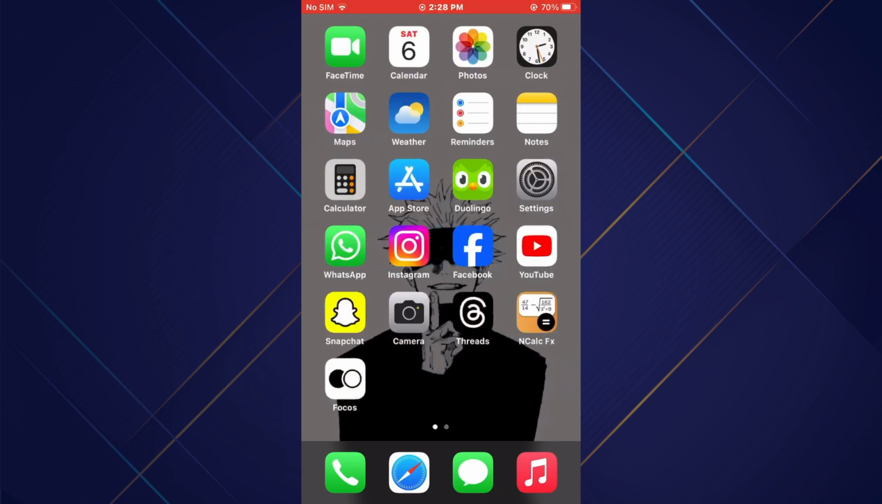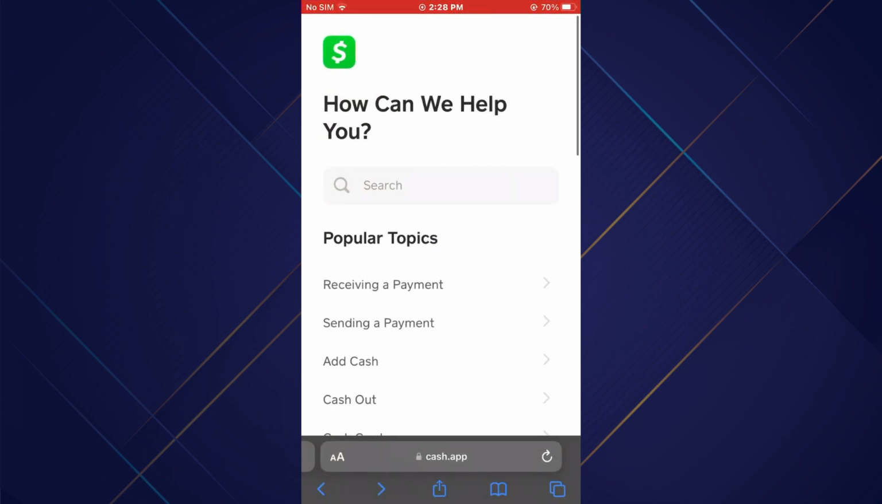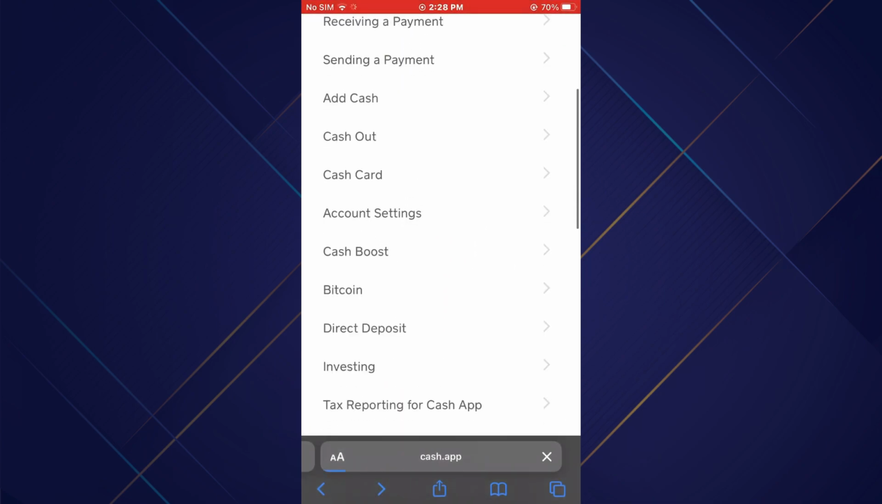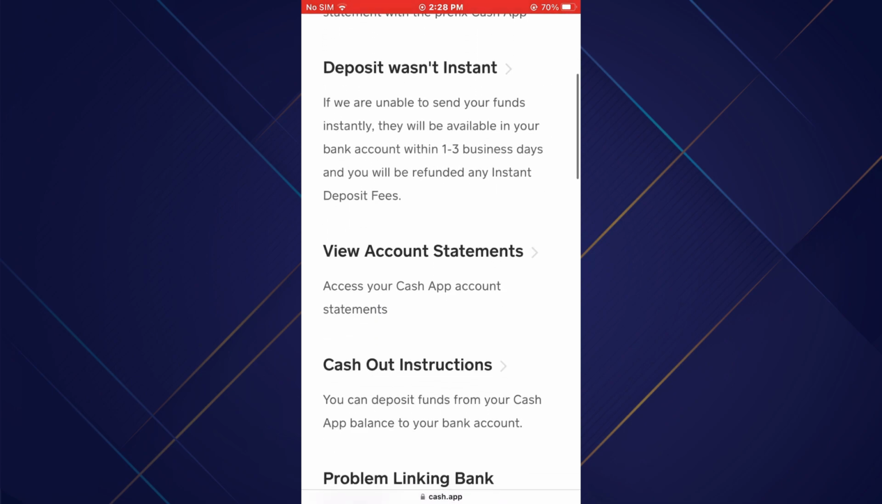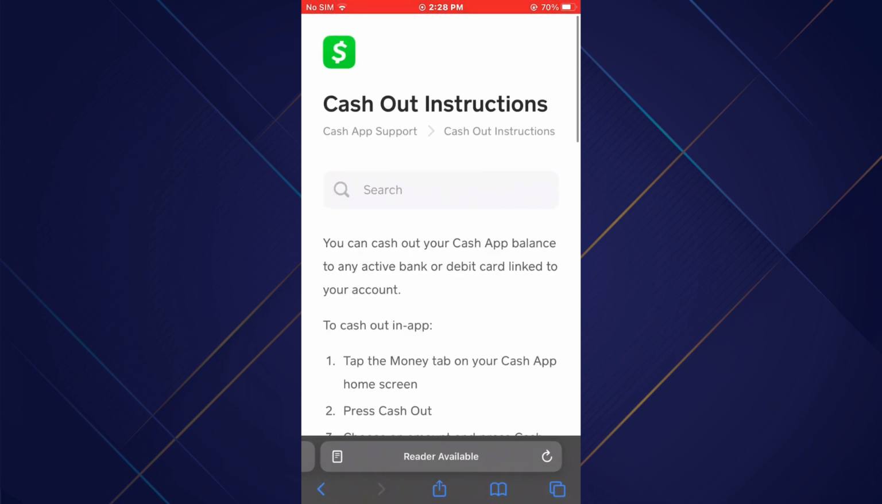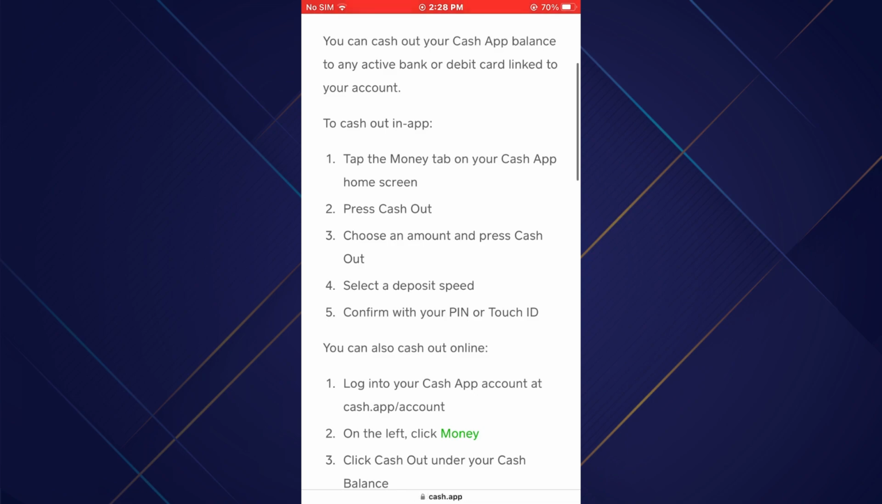First of all, open any type of preferred browser on your mobile device and search for Cash App Help Center. Then select Cash Out from the list of options and click on this embed. You can see that there are some instructions you can follow.